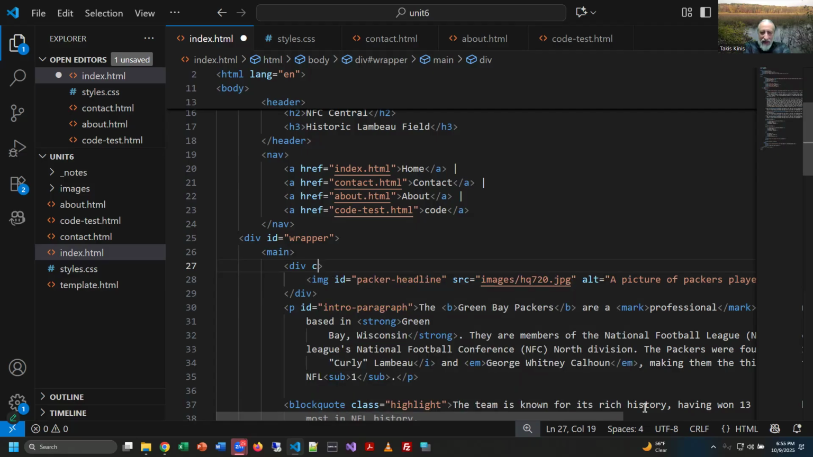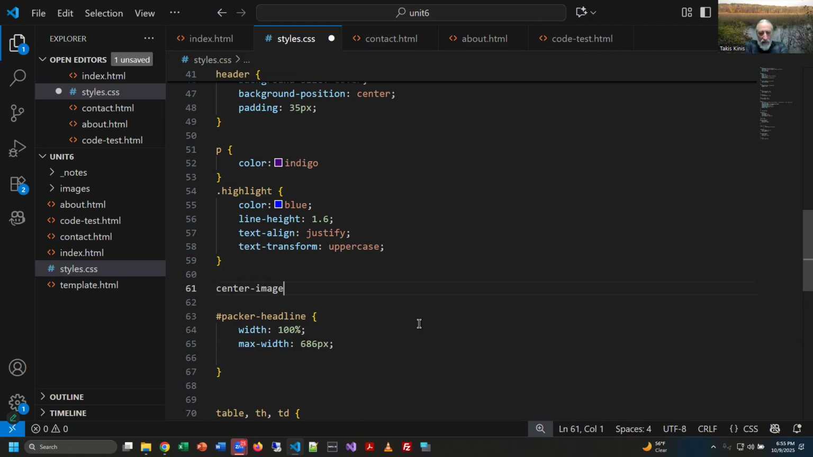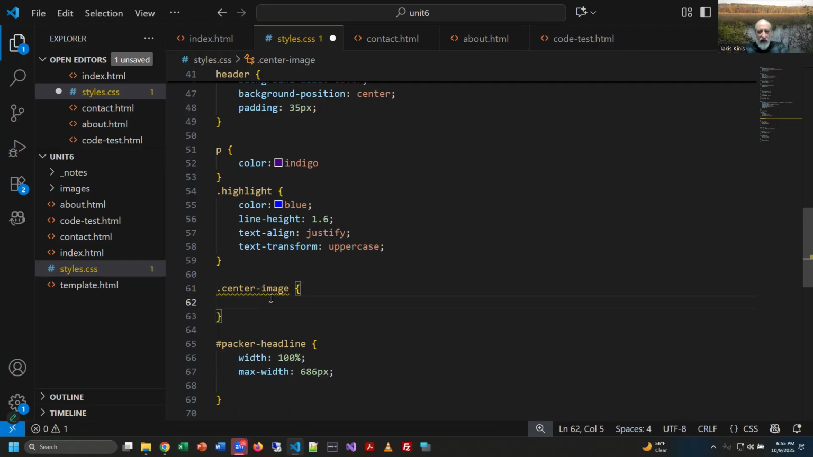we could put a class on this, I suppose. Let's call it center image. That's a good name. So I'm going to copy that. Let's go to the style sheet. Let's save the HTML file. Go to the style sheet. I'll put it right next to the headline here, kind of in the order it appears. This is a class. So we start with a dot. We'll put curly brackets in there.